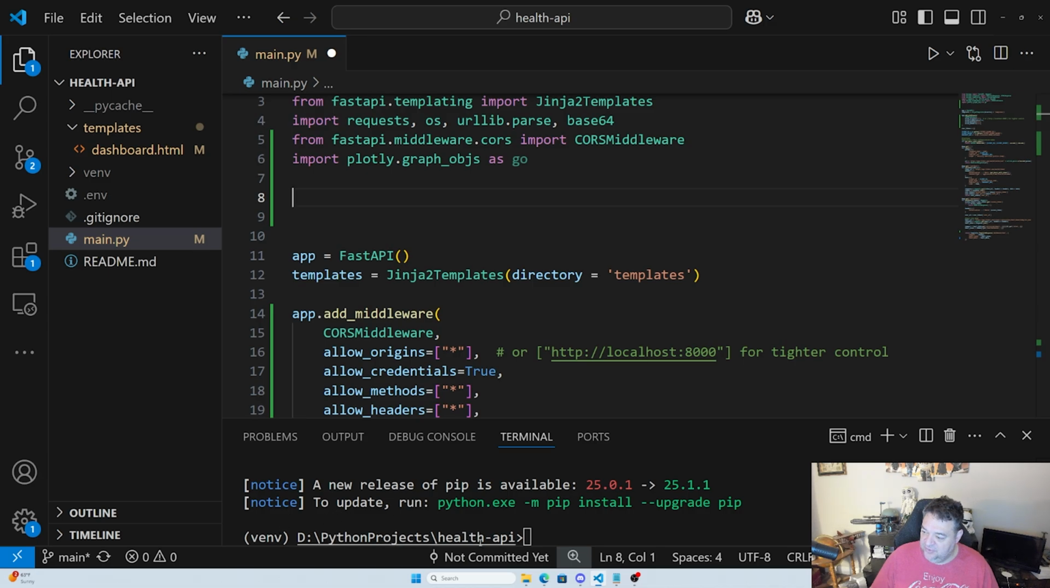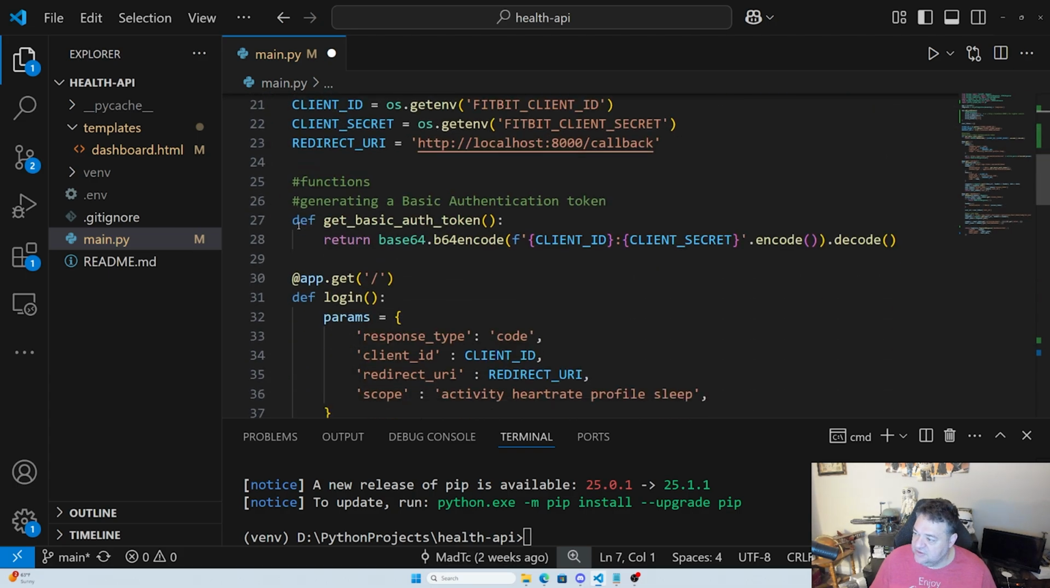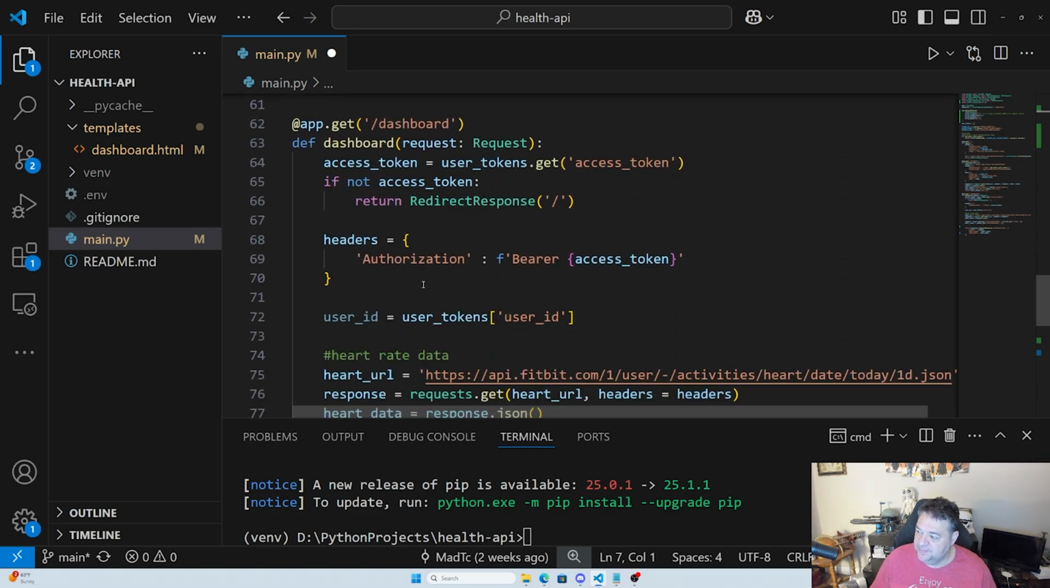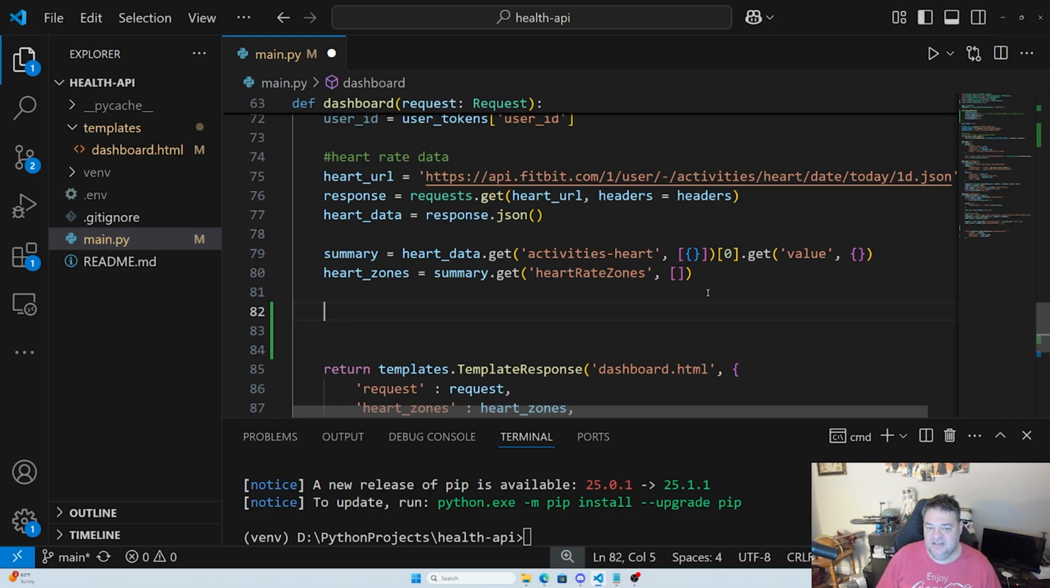And down here, we notice that we are done installing the Plotly package, so we should be able to use it. And obviously we already put the import statement in there. We'll go ahead and start coding with it. So let's do this. I'm going to fix the spacing here a little bit, and then go down to our dashboard. Right after the heart zones, we'll start coding here. And let's see, we're going to prepare the data for the pie chart.